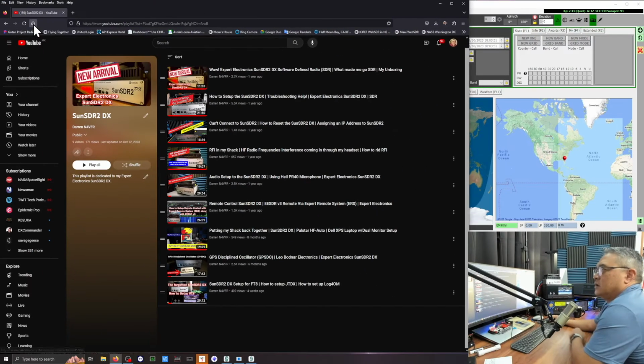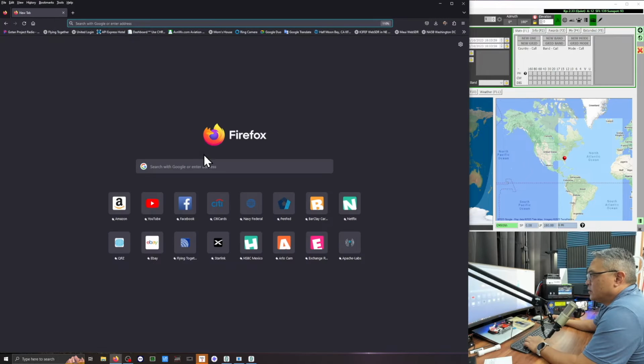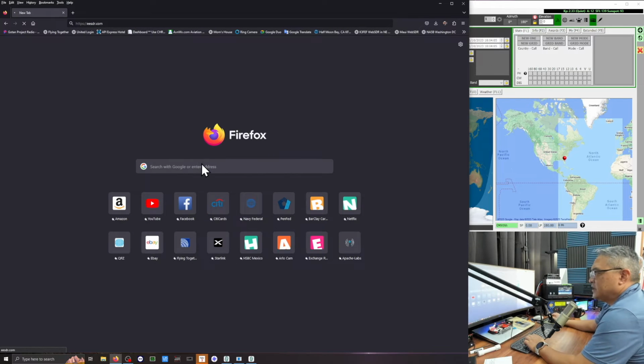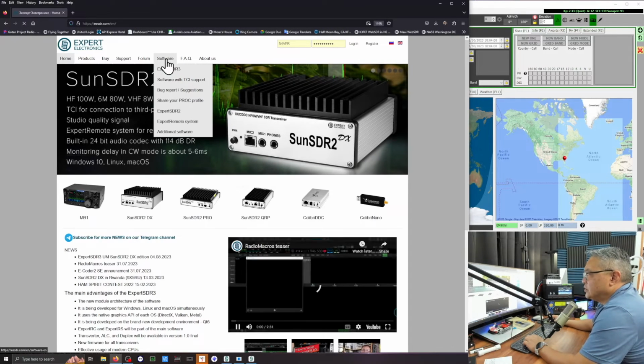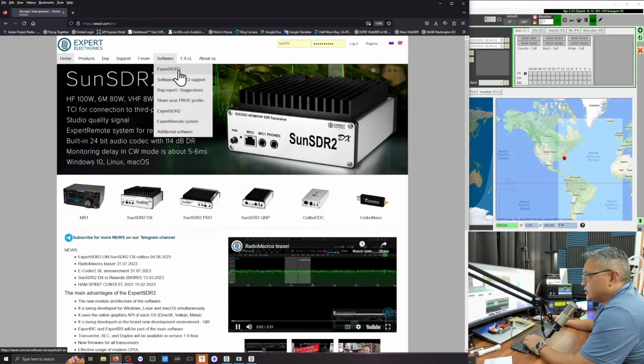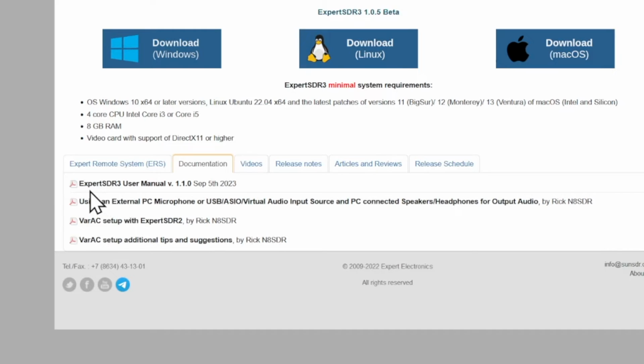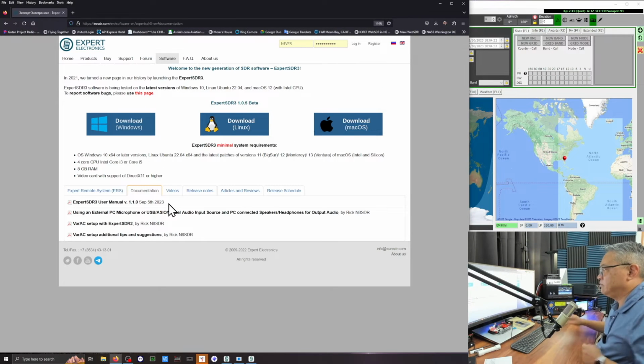Cool. Another thing, where do you find the manuals for this software? Again, go to your favorite web browser and type ExpertSDR.com. Go to the software, ExpertSDR3. Here under the documentation, and that's where you find the manual. ExpertSDR3 User Manual version 1.1.0. And that's been updated on September 2023.